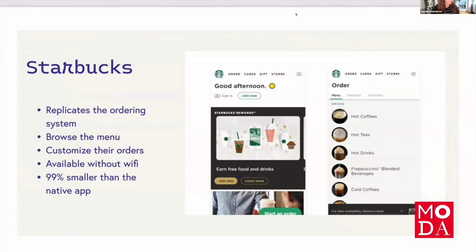Okay, so some examples of progressive web apps that exist currently, because you might be like, well, this is some weird thing I've never heard of, but you may have interacted with it. Starbucks has, or until recently had, a progressive web app that replaces their ordering system. So you can use it to browse the menu, customize your order, and submit an order. It's available without Wi-Fi because you have preloaded all of the different things that are available. And it's 99% smaller than the native app, which is huge. I have a bajillion apps on my phone, so I'm really trying to get that space back if I can.